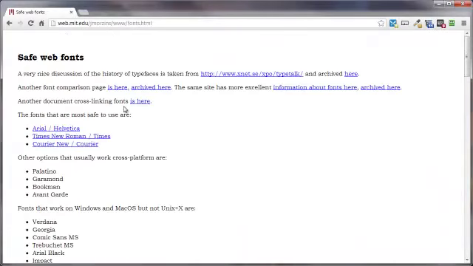Basically, web-safe fonts means that more than likely the visitor's computer will have these fonts installed. So if you plan on using some off-the-wall font just because it looks cool on your computer, that's probably because you've got that font installed on your computer. Not everyone will have that particular font installed on their computer. So to be safe, use a safe web font.